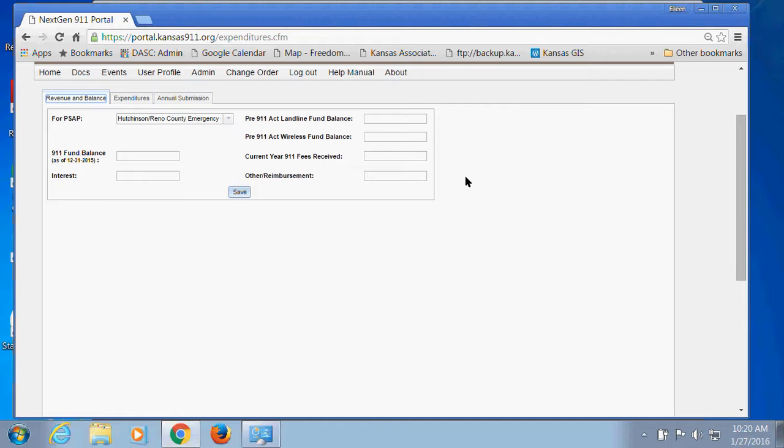If your pre-911 Act money is combined, landline and wireless together in one account, then just enter the total of that amount in the landline balance up above. Okay, I think that does it.